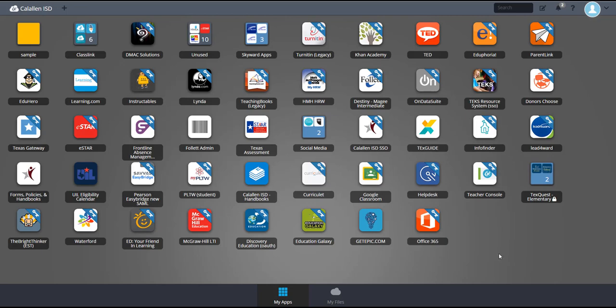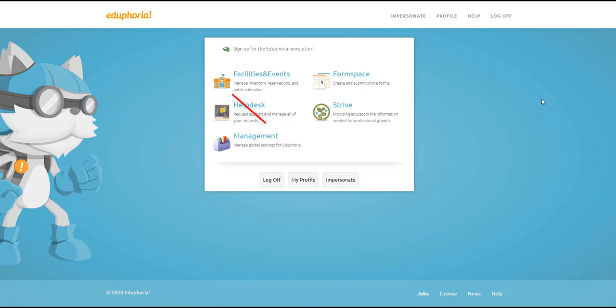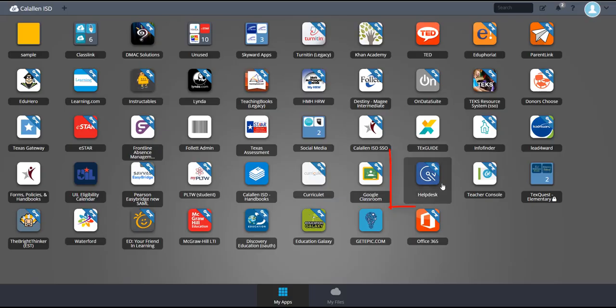Just a quick reminder about Eduphoria Help Desk. We are no longer going to use Help Desk for technology issues. We will be using from here on Incident IQ, which is this one right here.